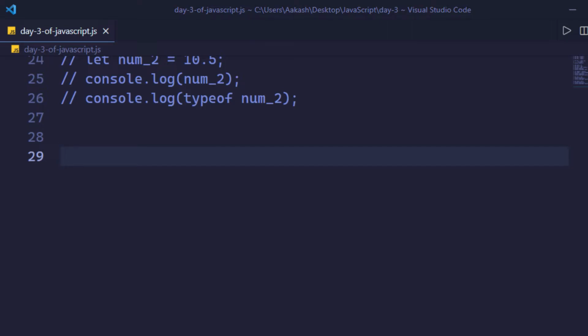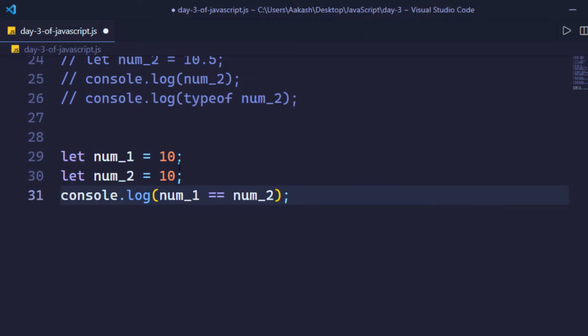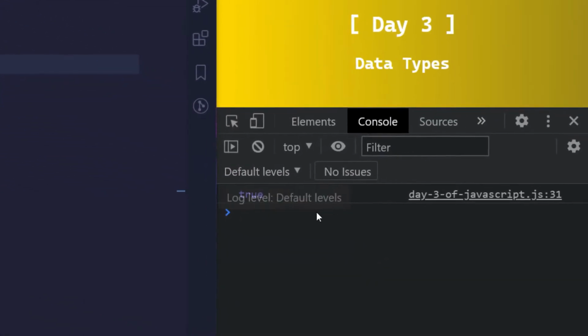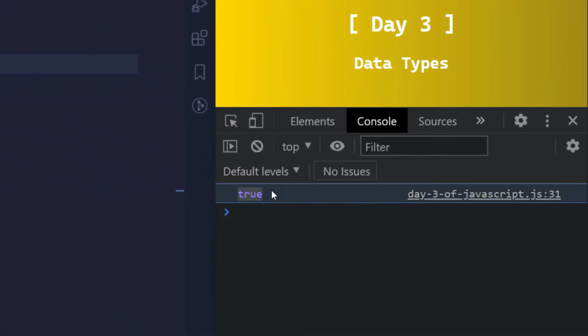So for that we are going to have here two variables, and I have this double equal to, that is the comparison operator here, to compare the values of these two variables. Now as you can see, the values of these two variables are same, that is 10. So the output here is going to be true. So let's see the output, and here as you can see the value is true.